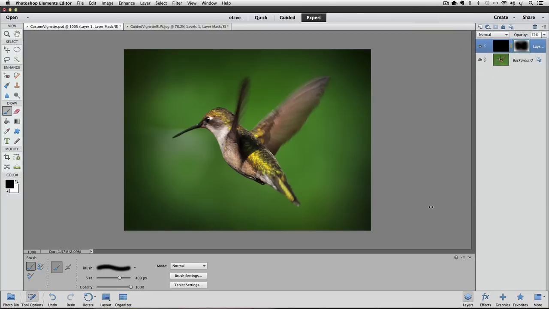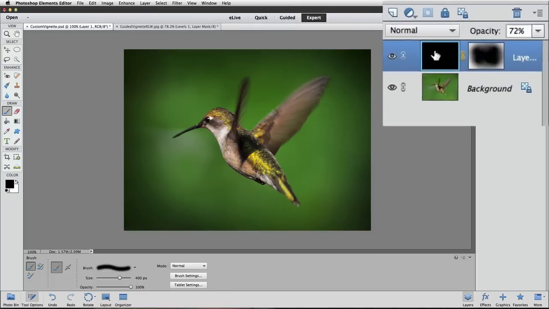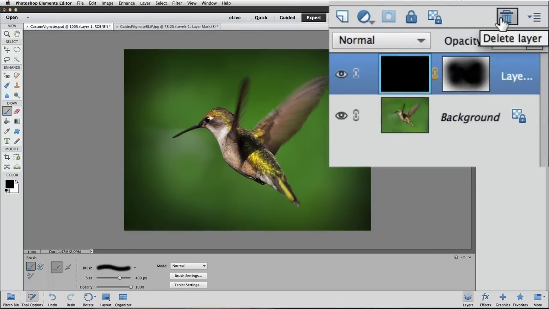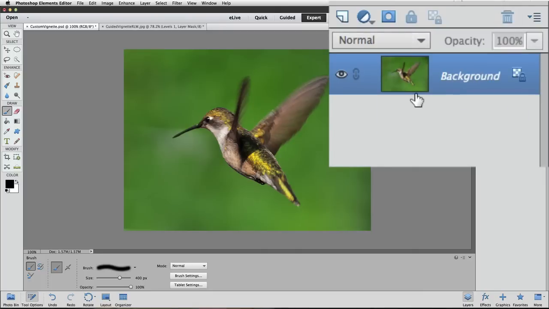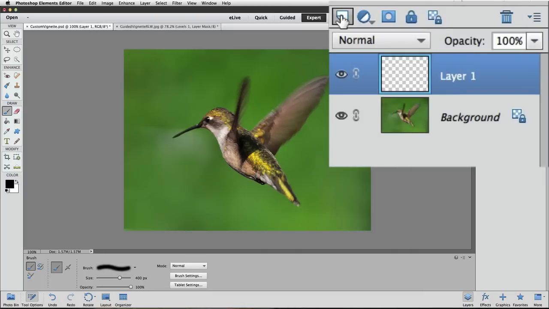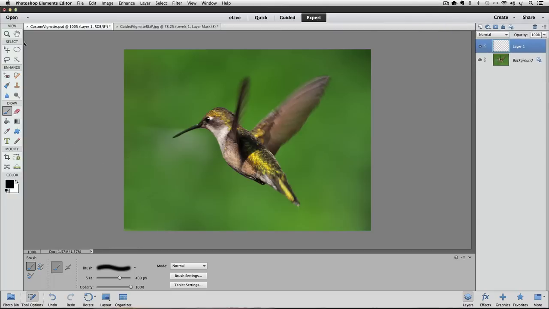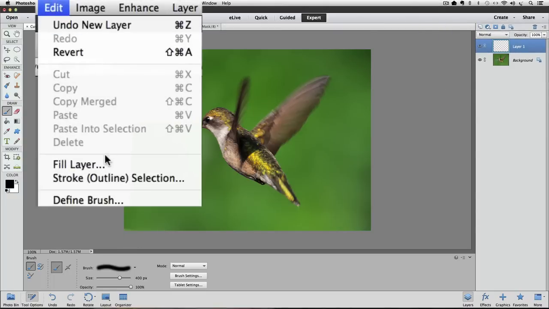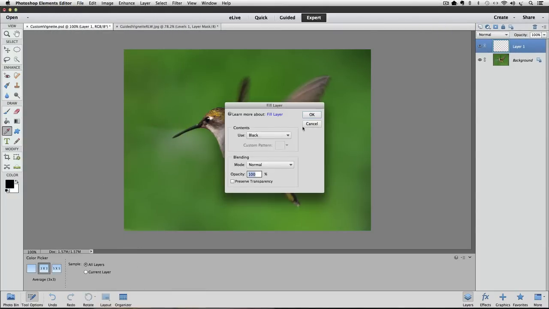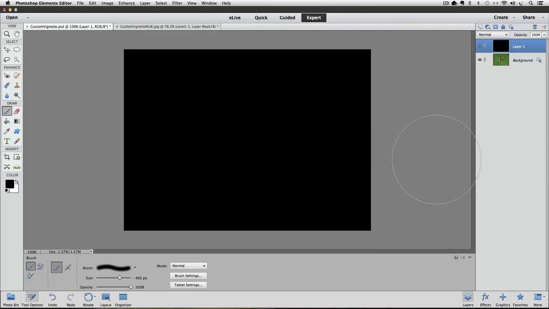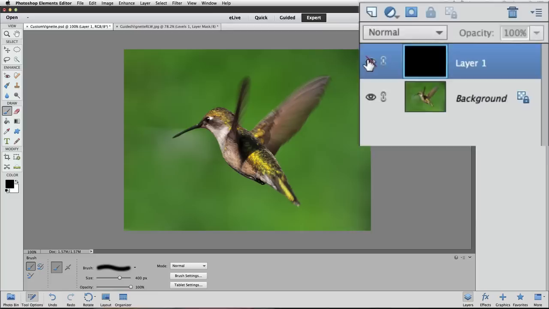But Anna in her email wanted to make more of a custom vignette, so I'm going to throw away layer one. I can show you how to do that. So we start out the same, create a new layer and fill it with black. It's at black already, so I'll just click OK. Turn off the visibility for layer one.